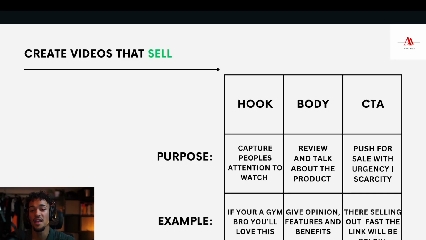There's your body, and there is your hook. So like I said, if you're a gym bro, you'll love this. Give the opinion, the features, and the benefits, and then say that they're selling out fast. The link will be below. This is how you create the hook, body, and CTA. It's pretty simple, pretty straightforward.